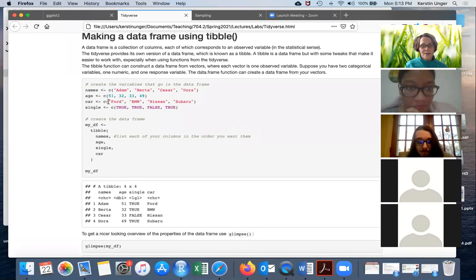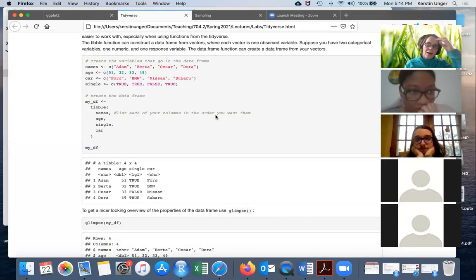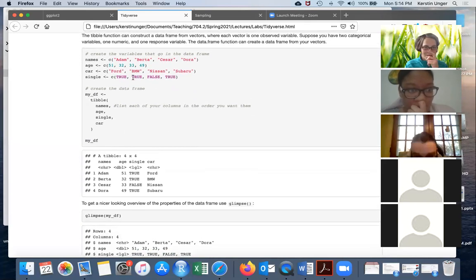Let's assume that our first vector is the names of different subjects. The second vector is the age. The third vector is what car they're driving. And the fourth vector is whether they're single or not. So it's TRUE, TRUE, FALSE, FALSE, FALSE, TRUE. We can also write 1, 1, 0, 1 if we want to. It's basically the same, that's how R interprets it anyway. But just to get a little more familiar with that, let's do it this way.